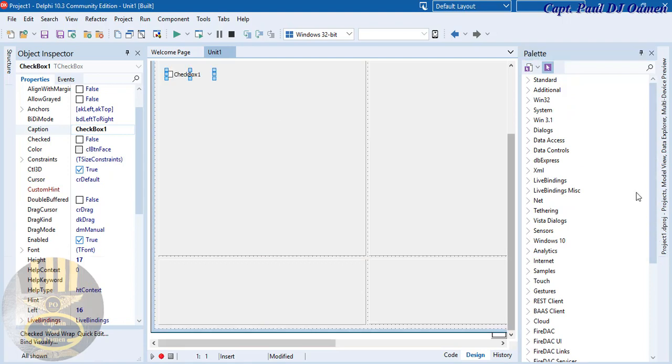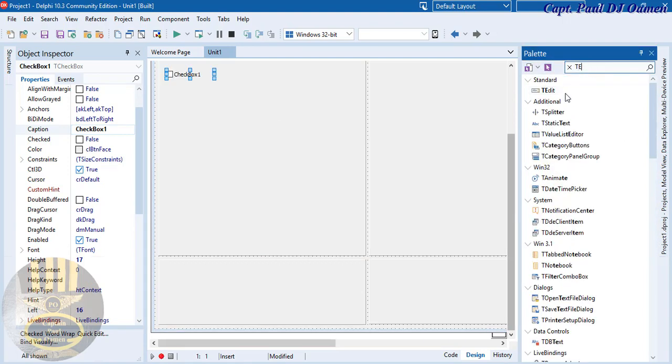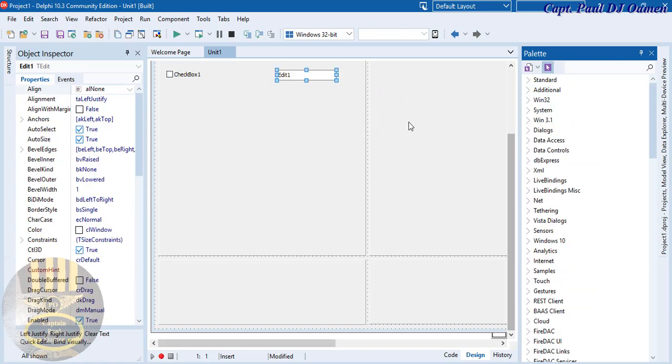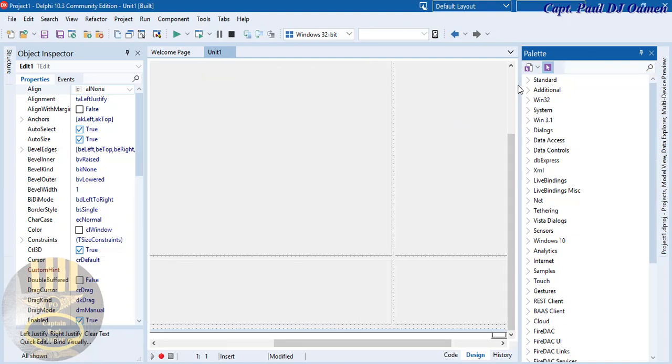Now I need TEdit. The TEdit is like your text box. There we go. So that is fine. I also will need TRichEdit here.